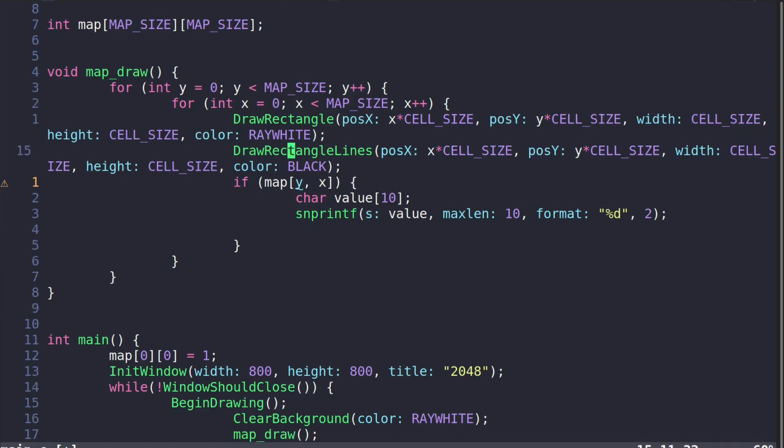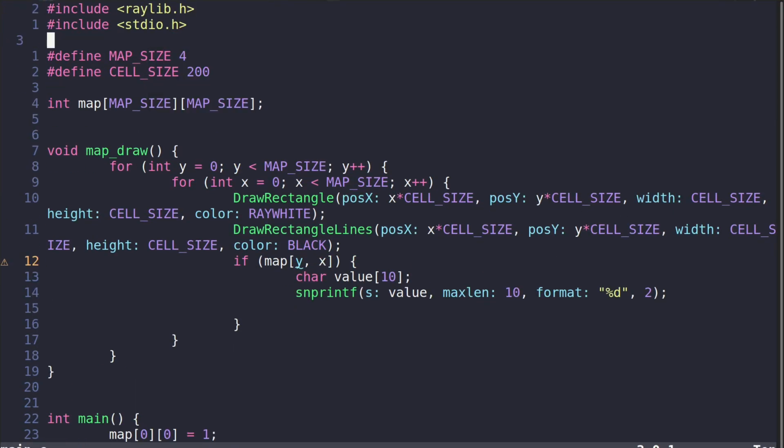So let me show you a clever way that you may use to impress someone, maybe your friends, or if you don't have friends, impress your mom, I don't know.